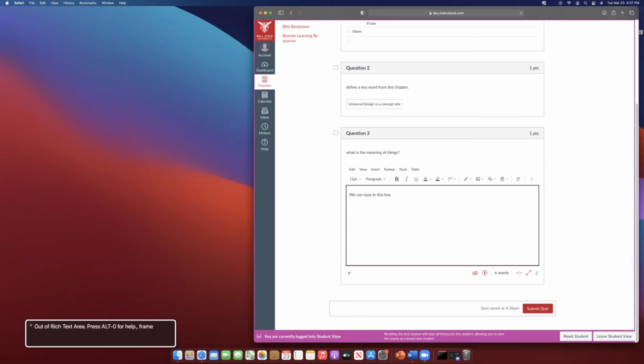Out of rich text area. Press Alt 0 for help. Frame. We can type in this box. End of text. We can type in this box. You are currently on a text area.